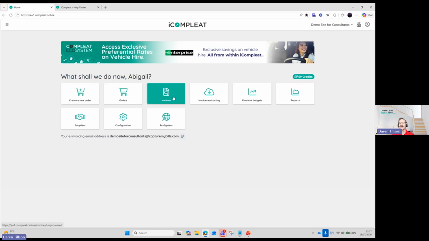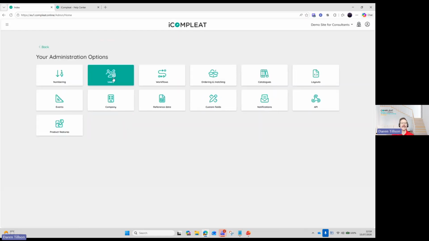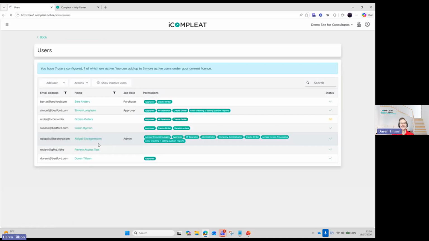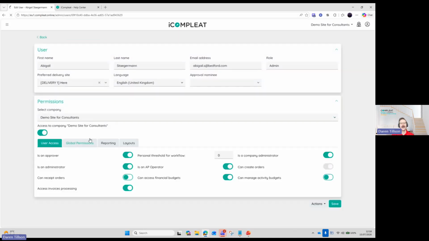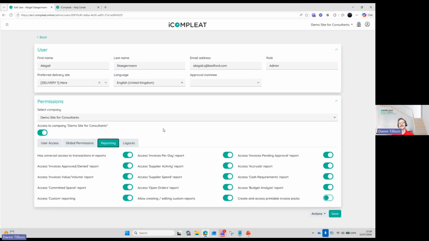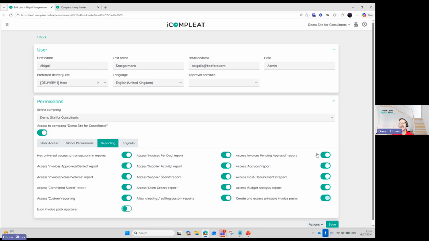Now you notice I don't have a tile here saying invoice packs. So what I'm going to do is give the user access to invoice packs. So I'll go into my user and it's through the reporting tab again. We have a toggle here for create and access printable invoice packs. I'm going to toggle that on and immediately another option appears asking, are they an invoice pack approver?